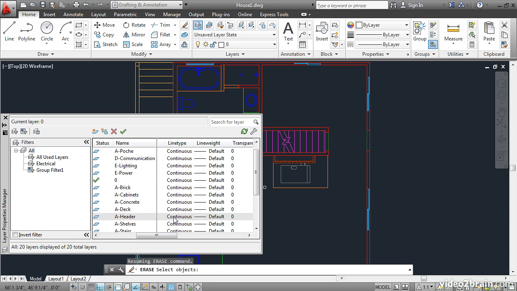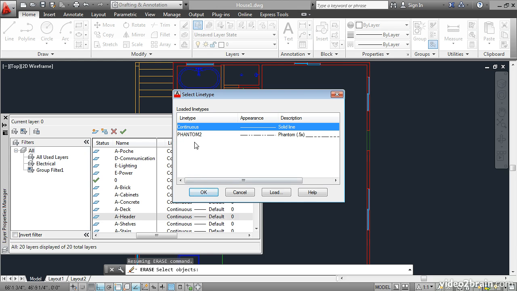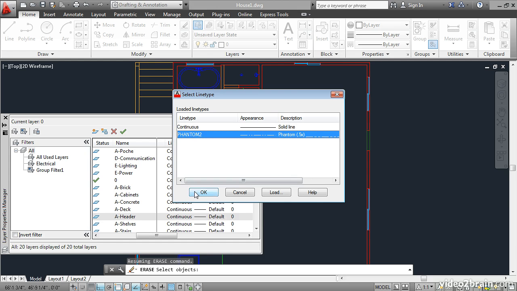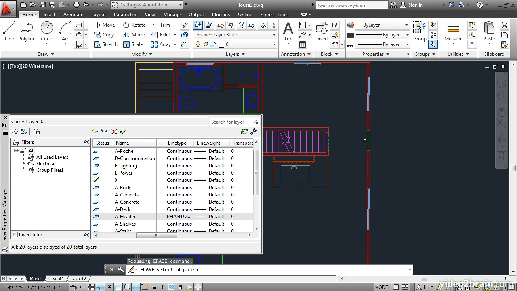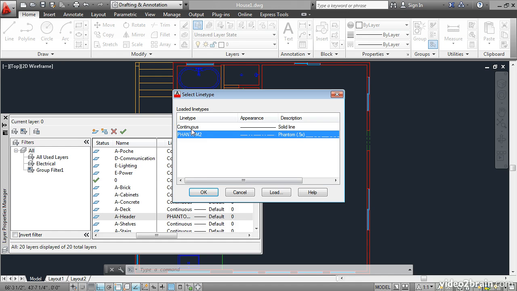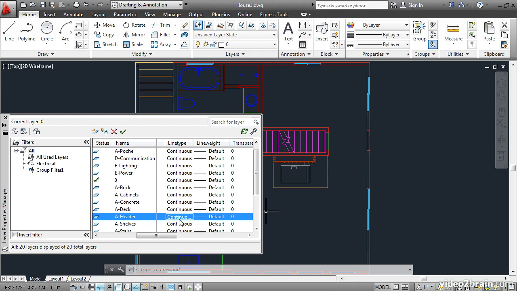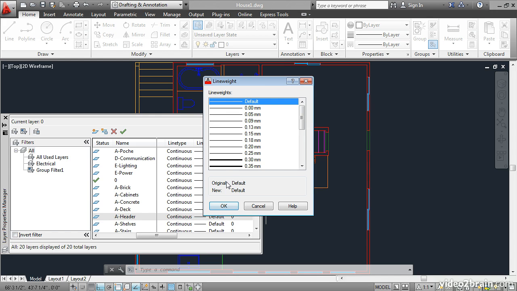Here we have line type. I'll click on the word continuous here on the A header layer and change the line type to Phantom 2. The style of the lines changes. Now this line doesn't actually have any breaks in it. It's still a single line object, but its representation uses the phantom line type. I'll just change that back to continuous. You can also set the line weight, which refers to the thickness of the line here.